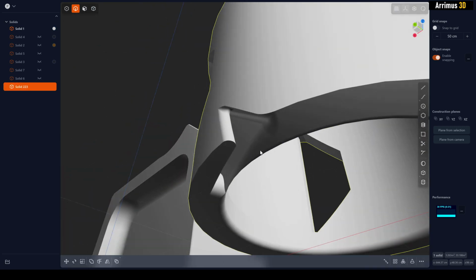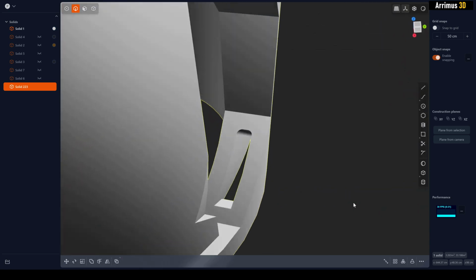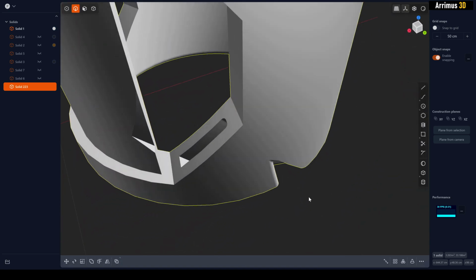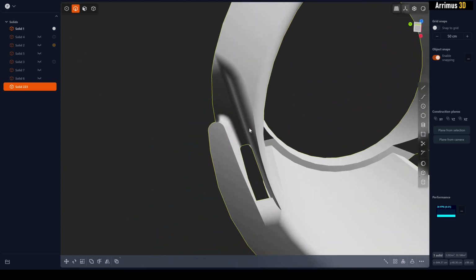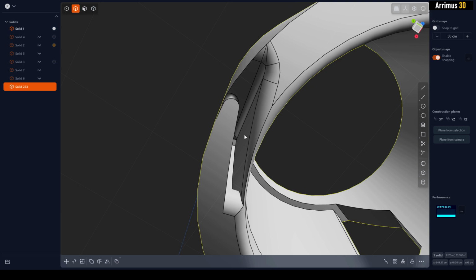So as you can see, guys, using offset and extrude allows you to create really cool designs that are very difficult with polygons or sculpting. Just really nice abstract shapes right here.